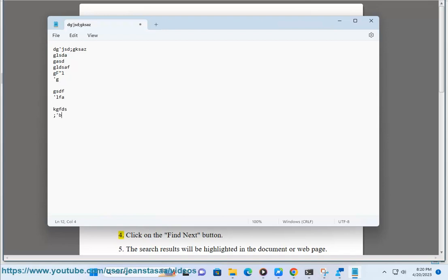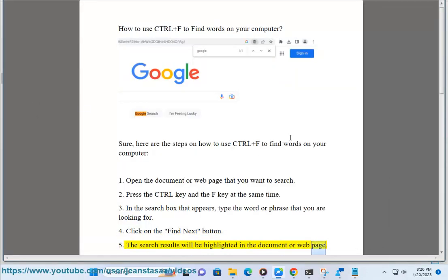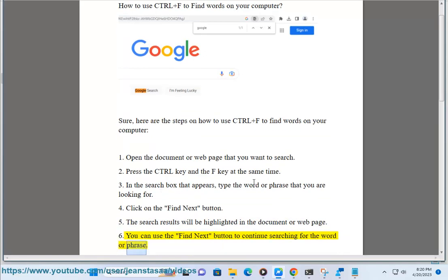3. In the search box that appears, type the word or phrase that you are looking for. 4. Click on the Find Next button. 5. The search results will be highlighted in the document or web page. 6. You can use the Find Next button to continue searching for the word or phrase.